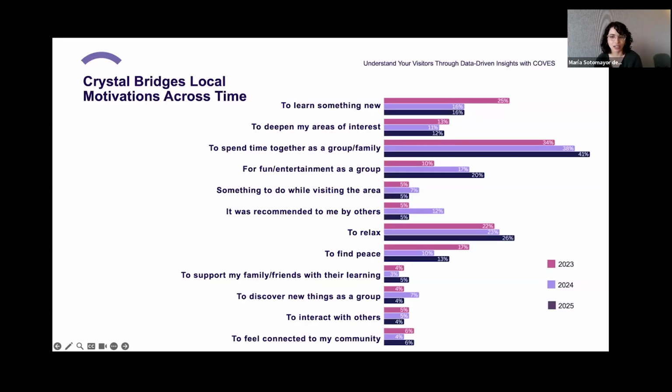Why are there fluctuations here? Is this something that has to do with programming? And this is just talking about the site uniqueness, this is something that might be unique to Crystal Bridges, but are these high rates of relaxing and finding peace at Crystal Bridges due to the wide campus that Crystal Bridges has and how it's full of nature and art, and it's a great space to relax and to recuperate?